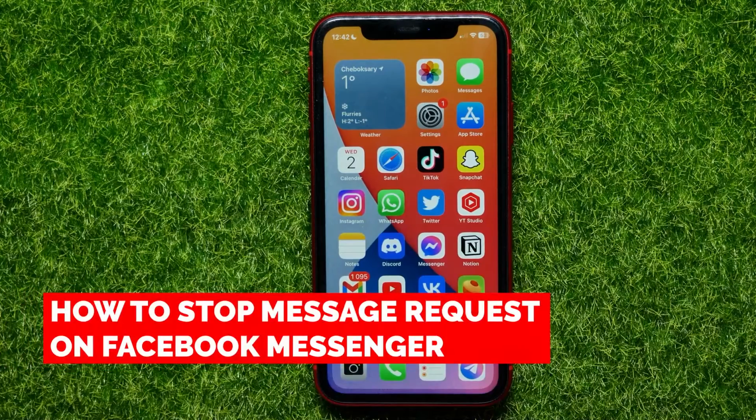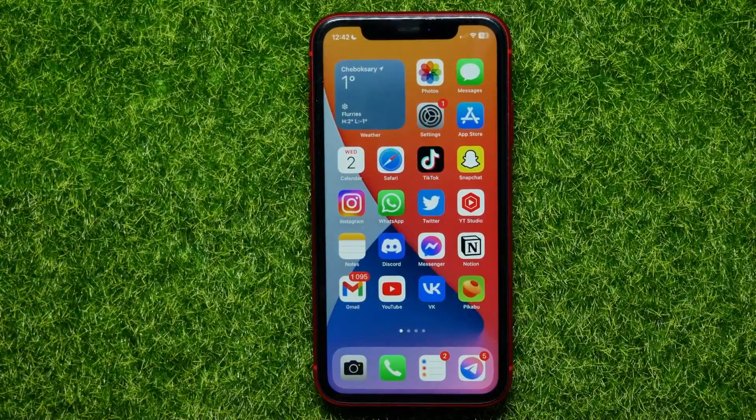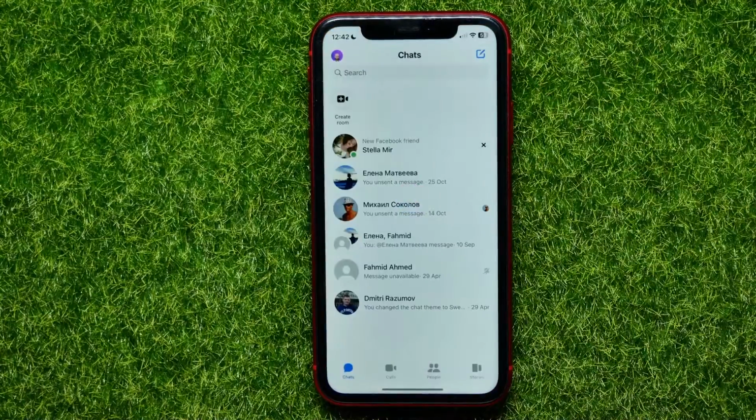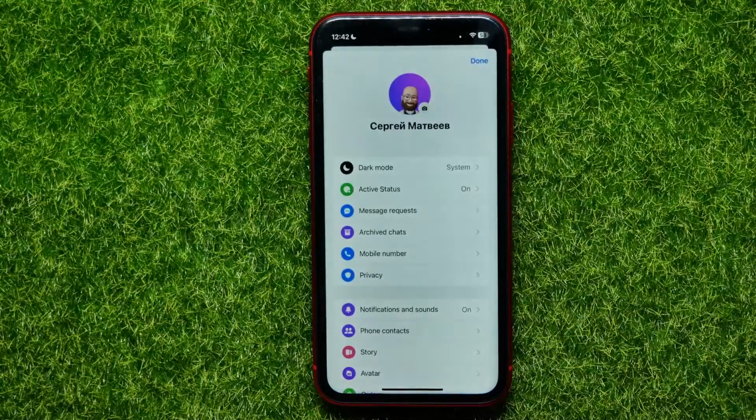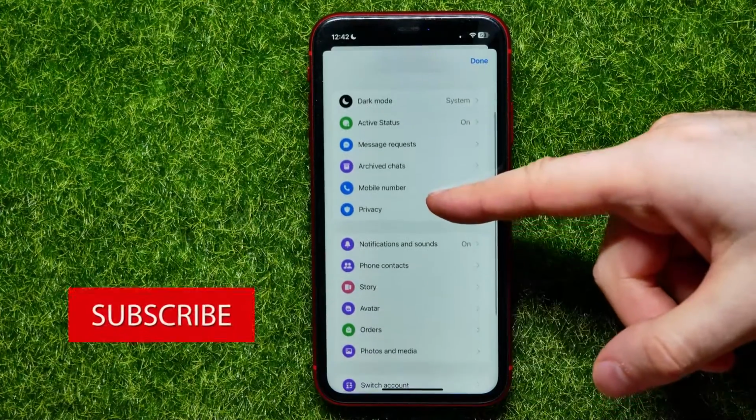In this video, I'm going to show you how to stop message requests on Facebook Messenger. That is quite simple and easy to do, so let's begin. And first, open up Facebook Messenger app and then right here hit at your profile picture to open up settings.